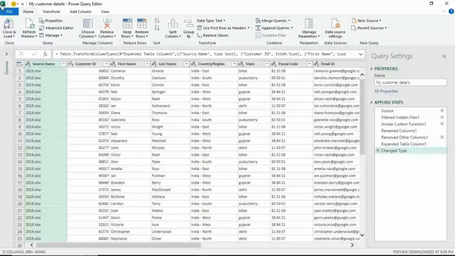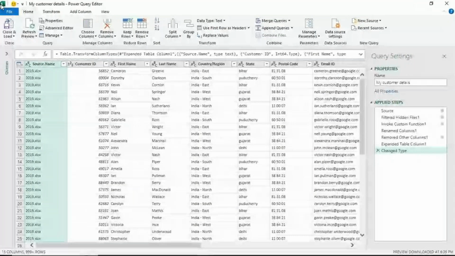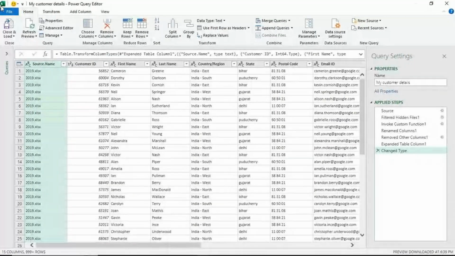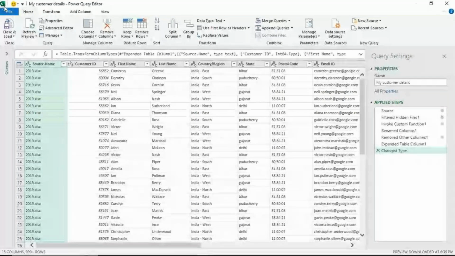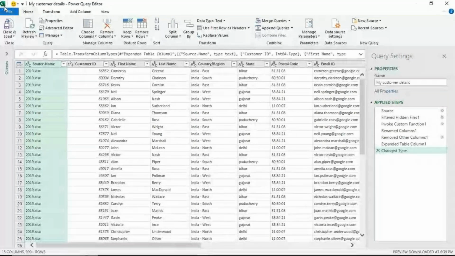If I am taking the data from Power BI, I am not at all using Excel. Directly from Power BI, if I am coming, then here it will show the logo of Power BI. If I am working from Tableau, then here it will display the logo of Tableau. Here I am working on Excel, so it will show the Excel logo, and here My Customer Details, whatever my folder name was, Power Query will set that folder name as the file name. If I want to change it, I can change it.